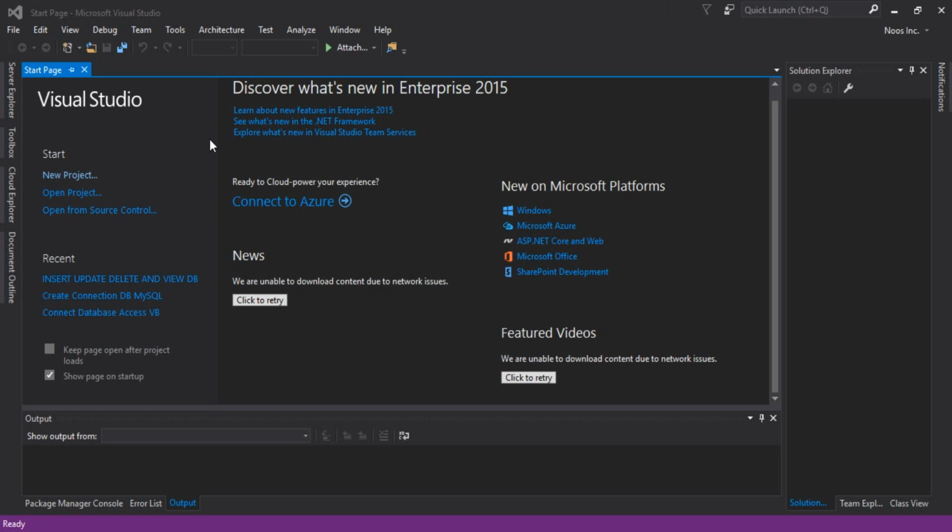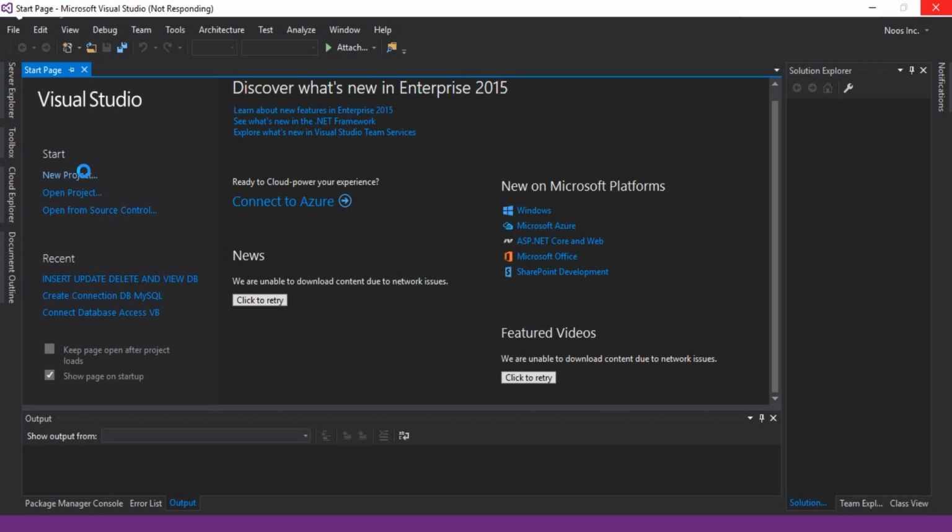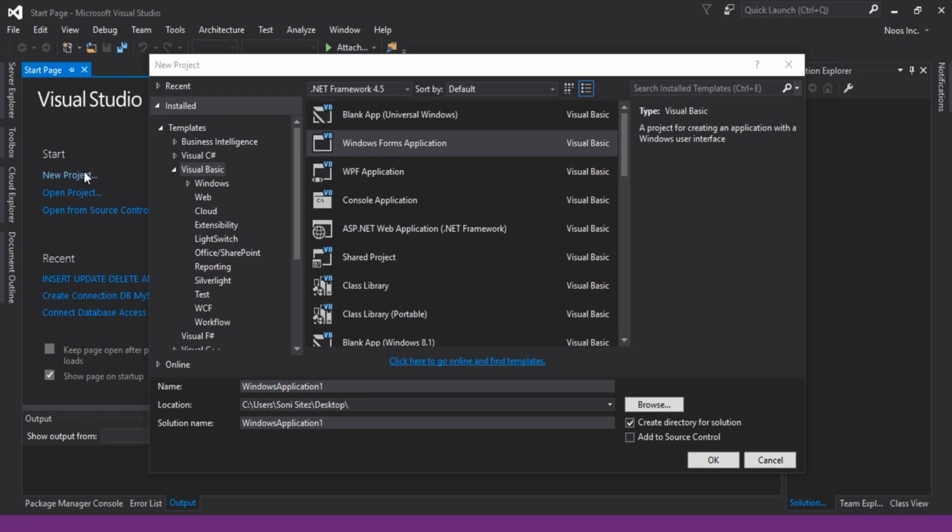Okay. We create a new project, guys, for this tutorial. In this tutorial we will design first and then make the database, and the last step is coding. So we create a new project, Windows Forms application, and I will put the project location on the desktop. The name of this project is DataGridView.